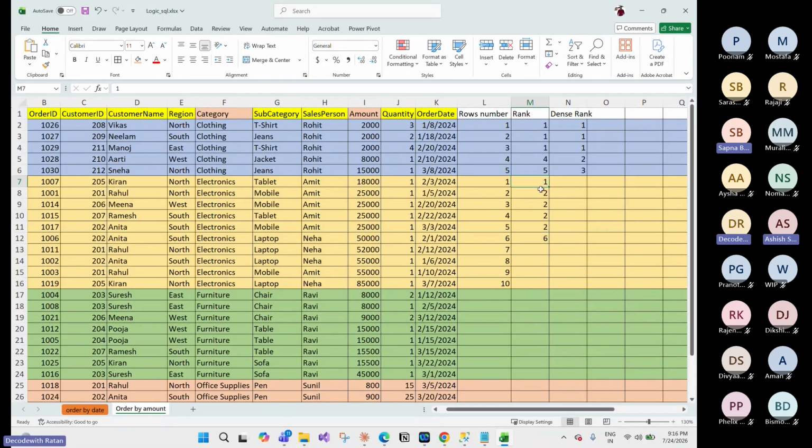Because 1, then 2 is coming 4 times. Okay, got it, so it will be 6. Then the next one will be 7, then 8, 8, 8, 8, and then 10. Yes, 10. Okay. What will be the dense rank?